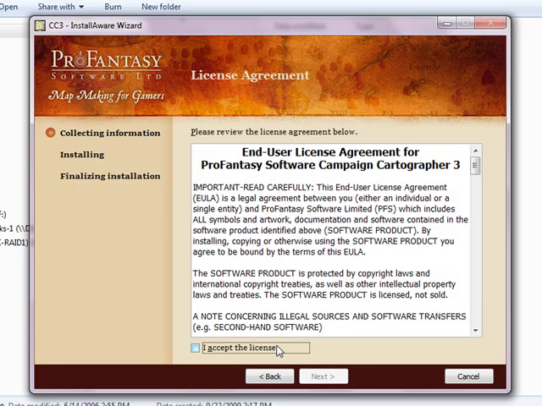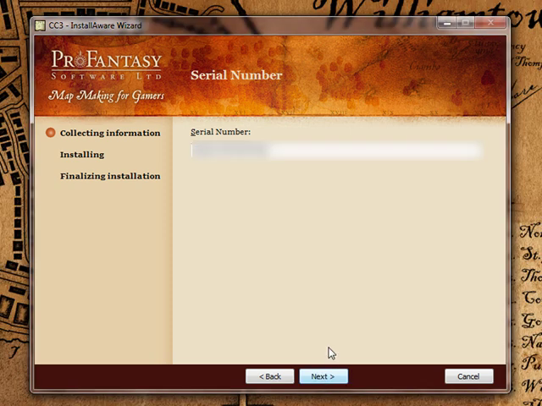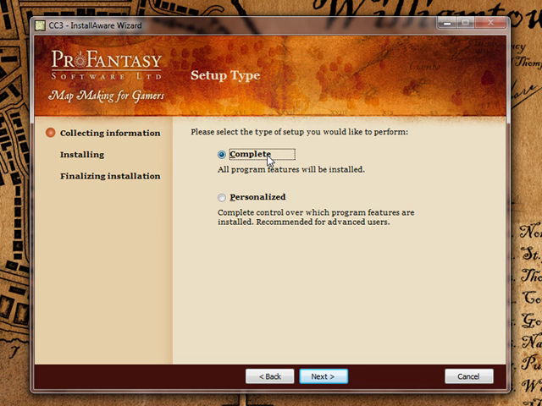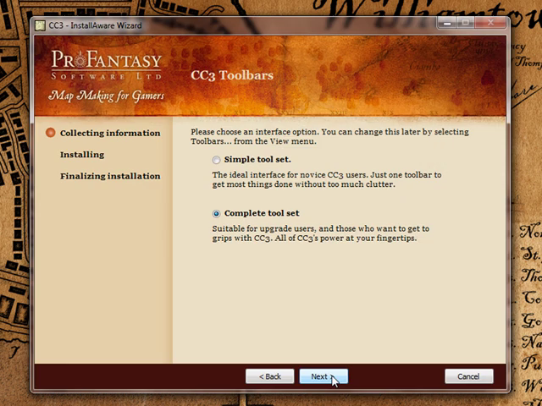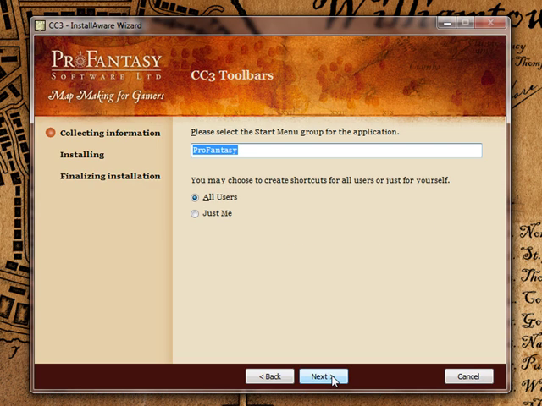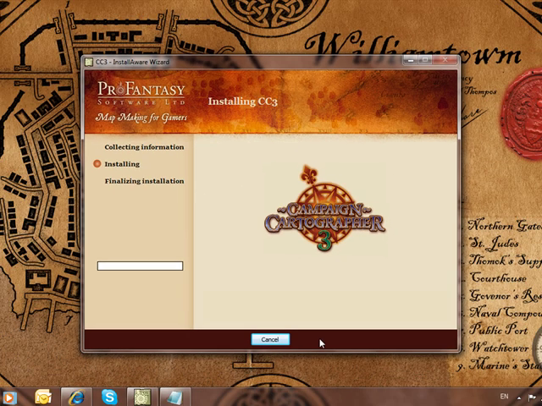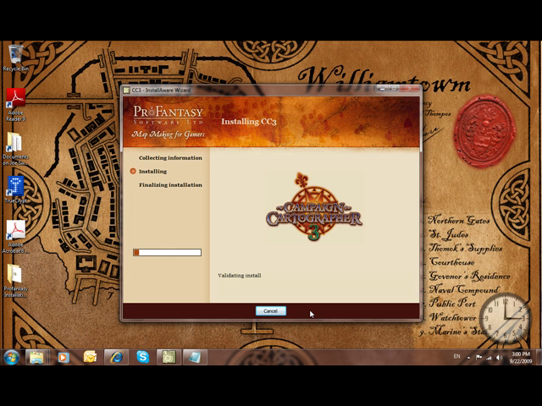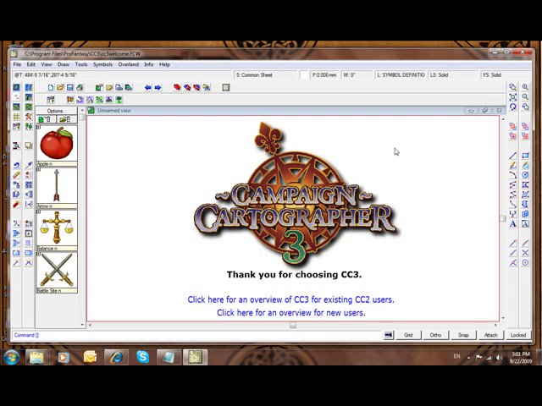Push next, accept the license, next, and type in your serial number. Push next, and complete. Followed by next, next, next, next, next, and then let it go. In other words, pretty much use all the defaults. So far it's not exactly rocket science, and Campaign Cartographer has now been successfully installed. When you click finish, you can run Campaign Cartographer for the first time. And there it is. To continue, shut down Campaign Cartographer.